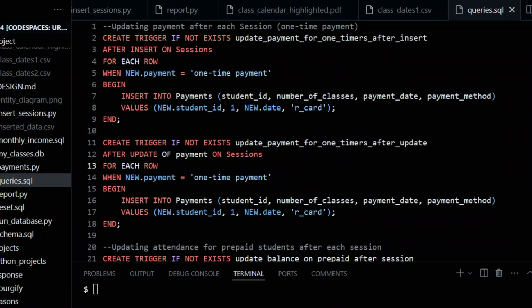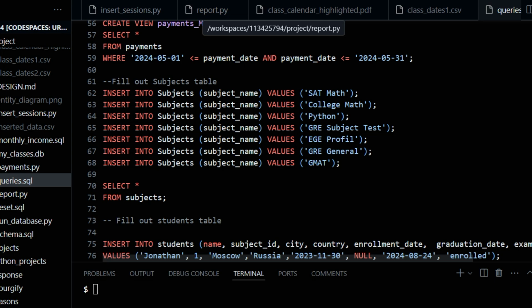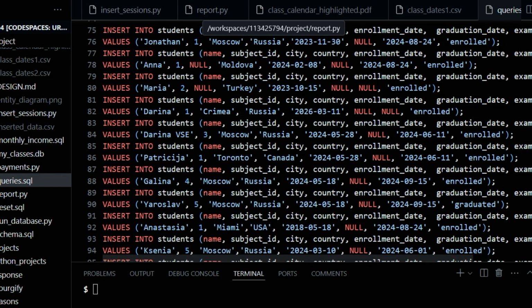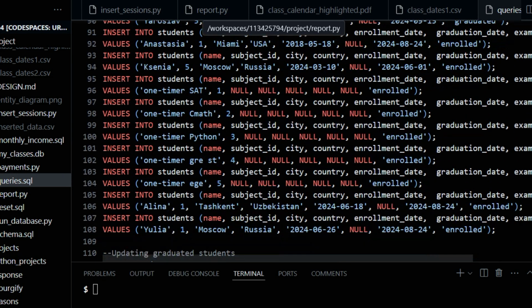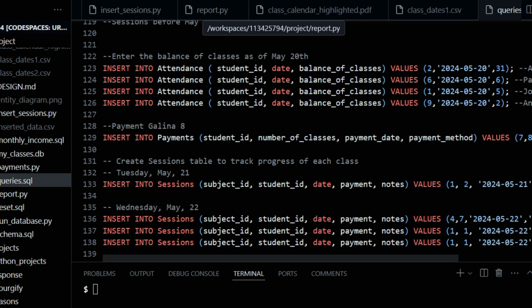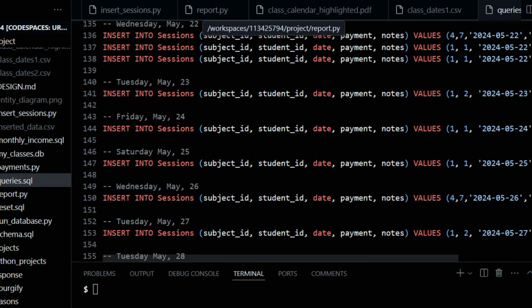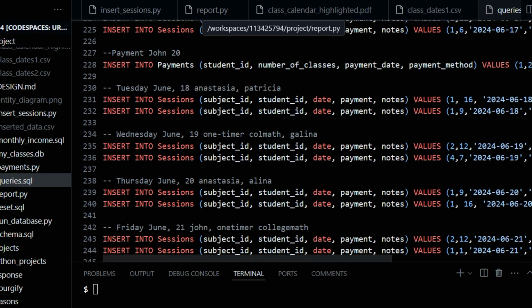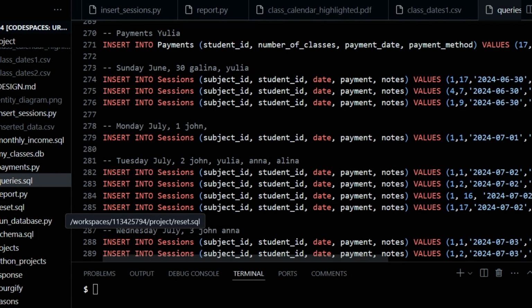In my queries file, I'm starting out with triggers to update one table when another table gets updated. I've entered the subjects that I teach. Also, I inserted information about my students, their status, whether they're enrolled or graduated, and their exam date. And then I've entered some sessions from each day at classes with my students. There are a lot of those, but after that, I want to be able to update my database without changing these files. And this is what I'm going to do with Python.